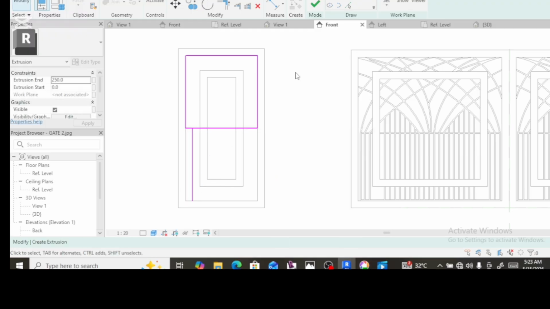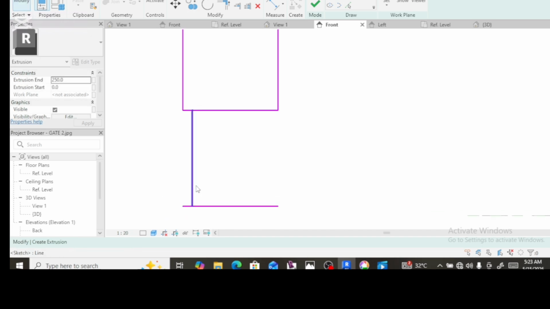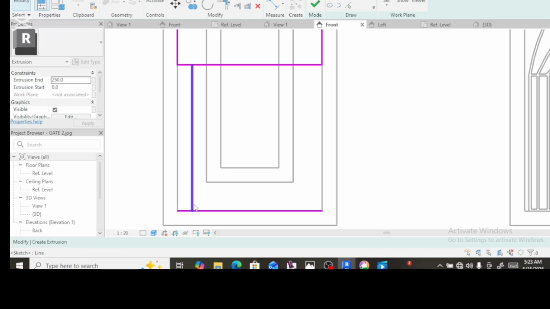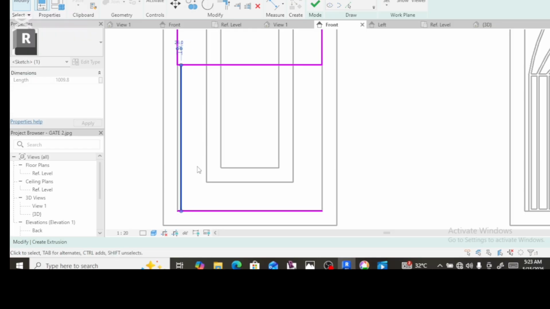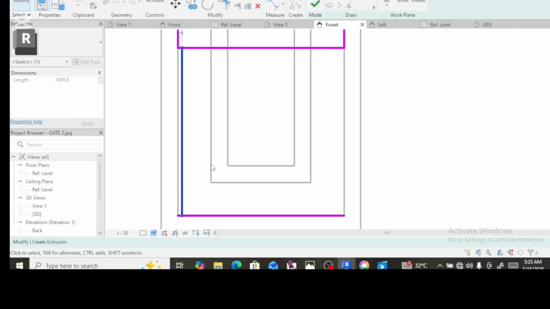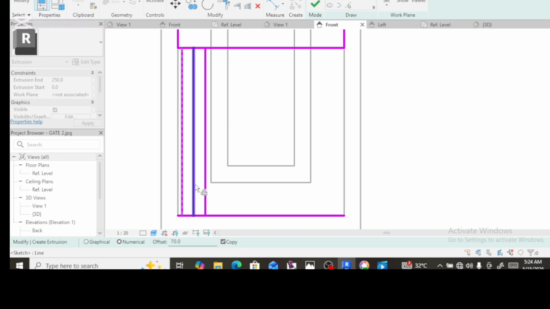I want to have an underline here, like so. Let me move this to the extreme, take this way to this way. Let me do offsets. The offset we did initially was supposed to be 70. Offset. Okay, take it this way.